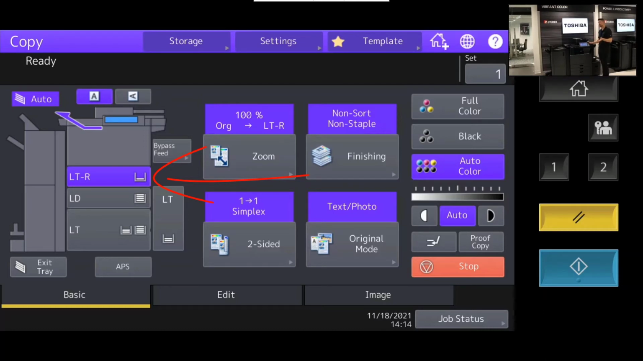So for instance, if I know I'm printing a really big job, I can see that there isn't a whole lot of paper in this drawer. I'm going to want to add more paper into it. One other one I just want to point out too, the large capacity feeder. You can select that drawer as well.